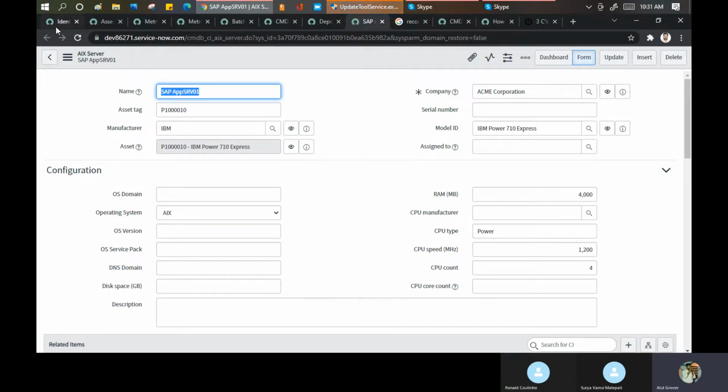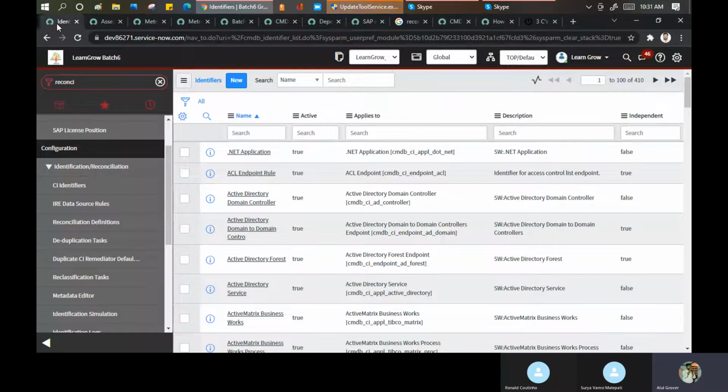Clear? Any doubt, any question till this point? Ronald and Surya. No. Surya, any doubt from your side? No, it's clear, but I was unable to relate what you say to how it will work in the IT field.